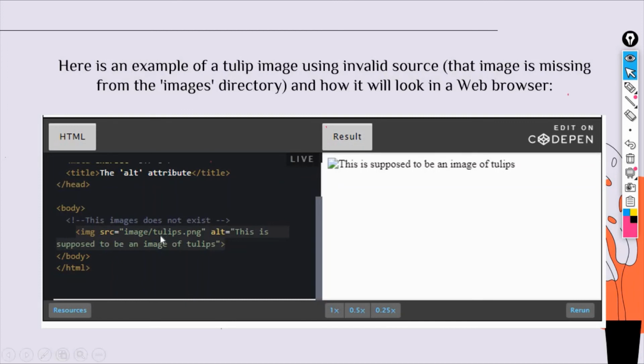Since it has an invalid source, there is a broken image here. It cannot find the image, but thanks to the alt attribute, there is still a text that would describe what the image is about.